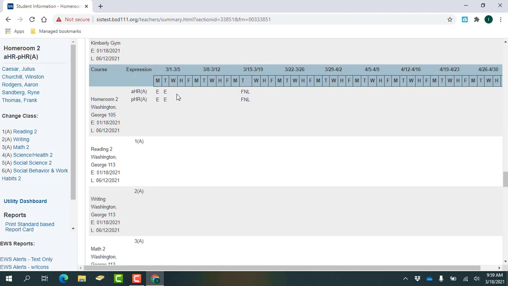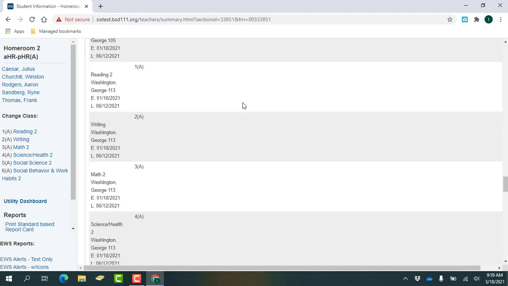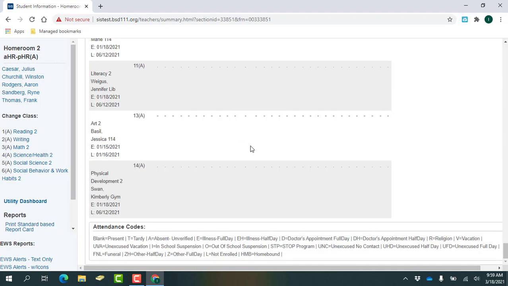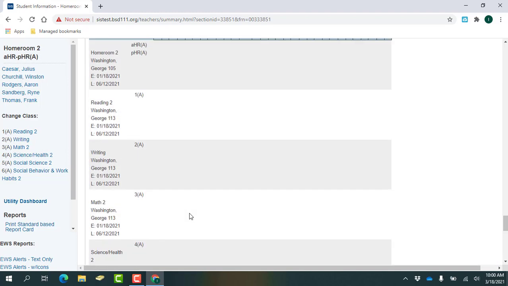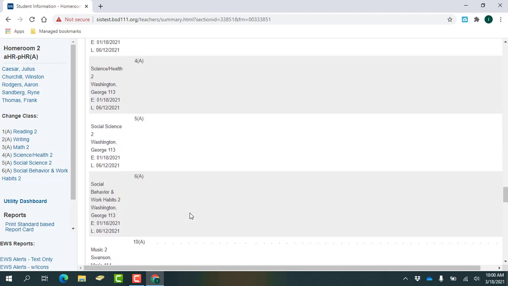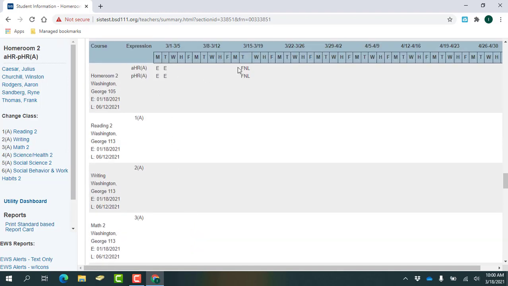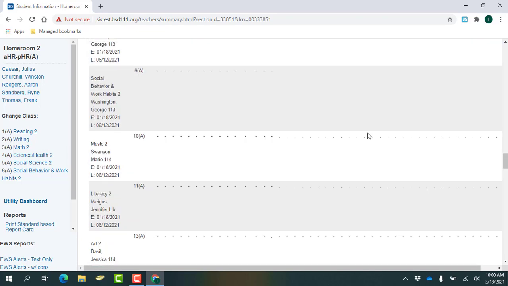And these codes here, you've got an E, an F, and an L. So we're going to come all the way down here to the bottom. E is illness full day, so he was sick those 2 days, and FNL is funeral. So these are all the codes that you might see on this list. So this kid was sick these 2 days, and then he had a funeral this day. So that's the attendance screen, so you can go back and check a kid's attendance.